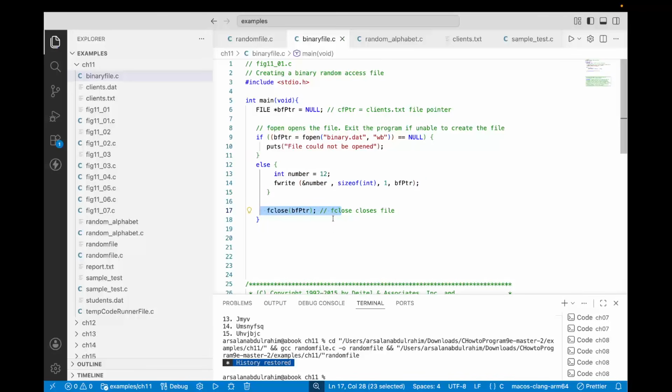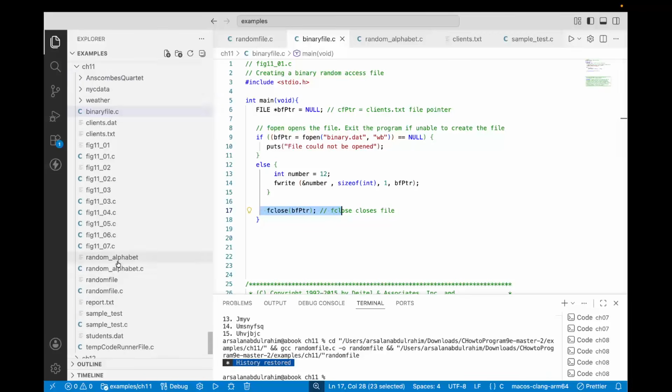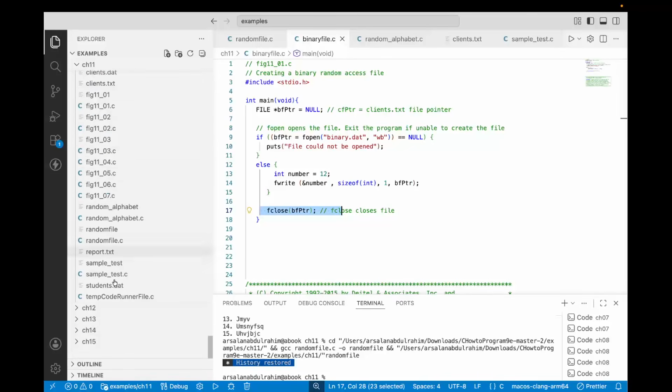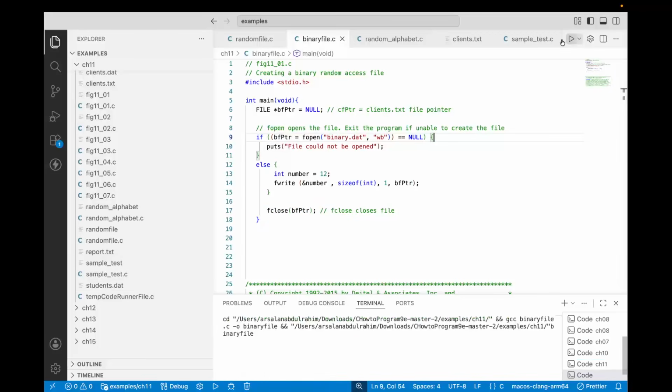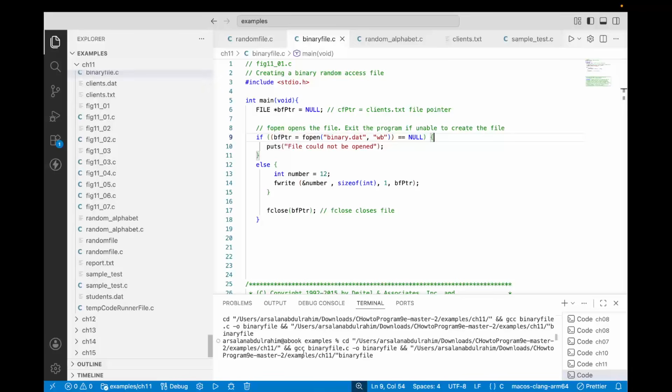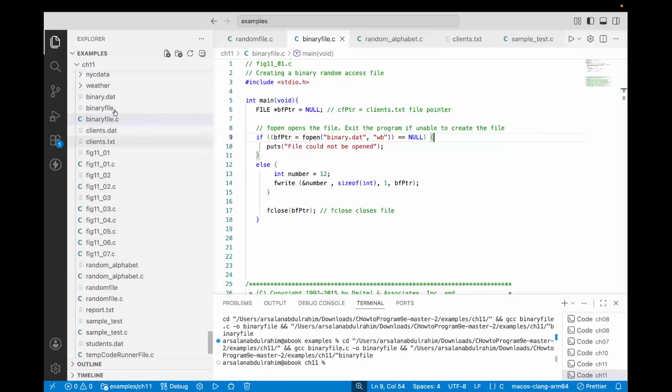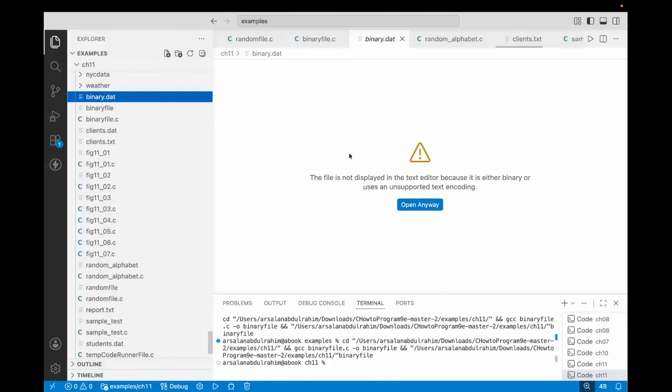Nothing will be printed, because we are writing a binary file, we are not reading the file at present. So you can see in this chapter number 11 folder at the left hand side, I don't have any binary.dat file. So let's run this file. When the run is complete, you can see there is a binary.dat file. And if I click it inside Visual Studio Code, it will not display anything, because this is a binary file. The file is not displayed because it is either binary or uses an unsupported text encoding. You can't see this file. So this file is created, and there was nothing printed.